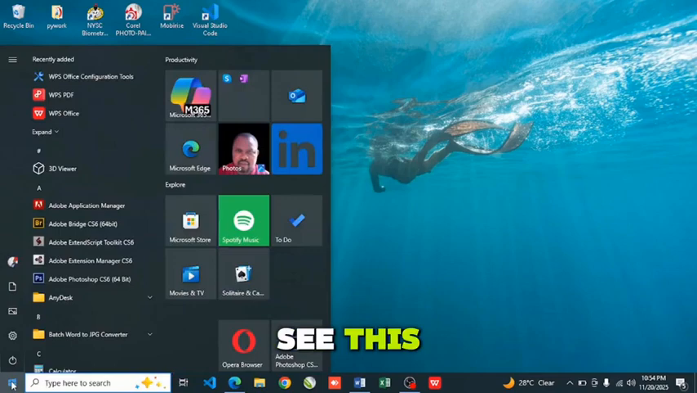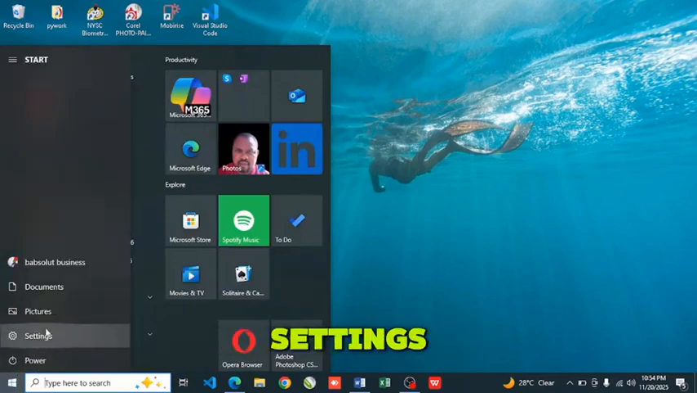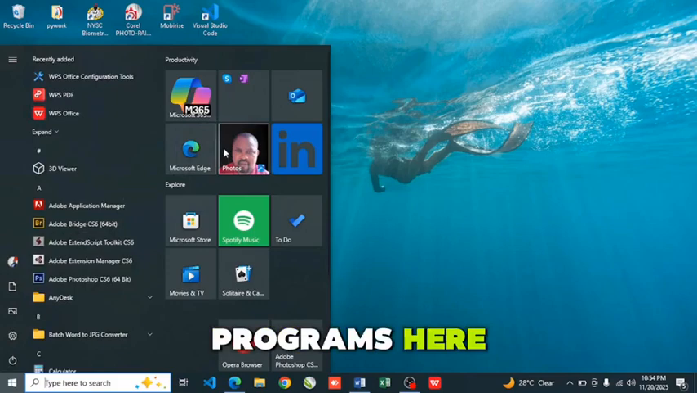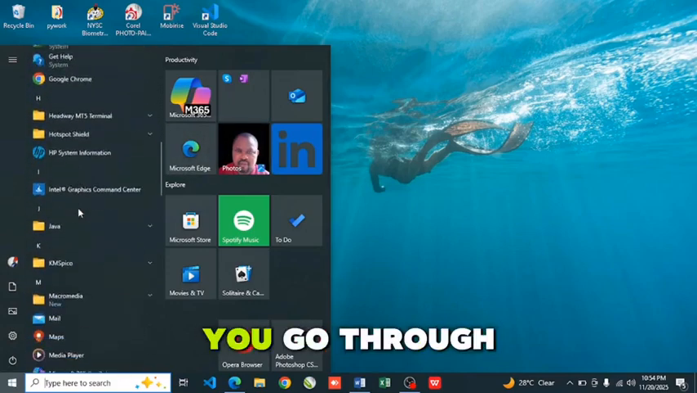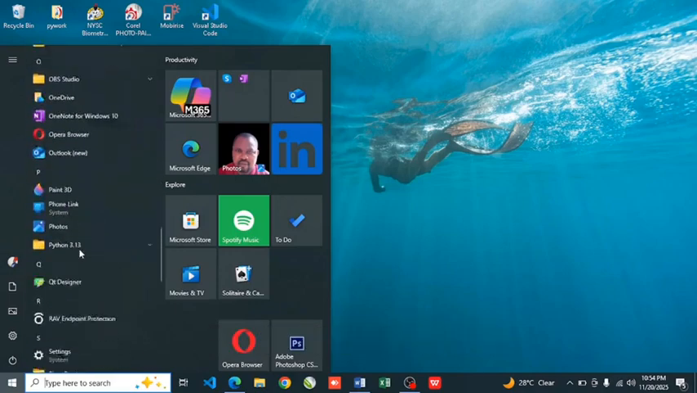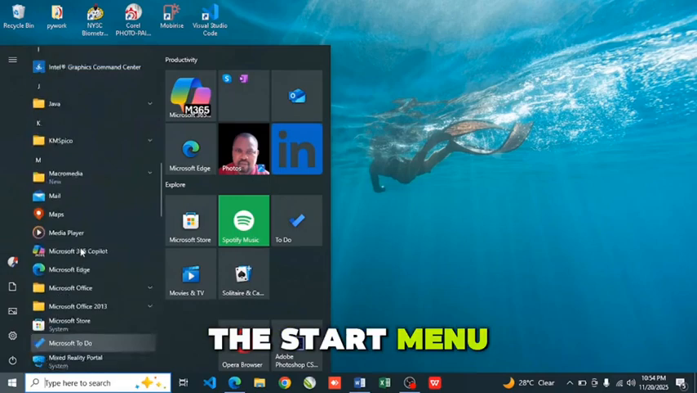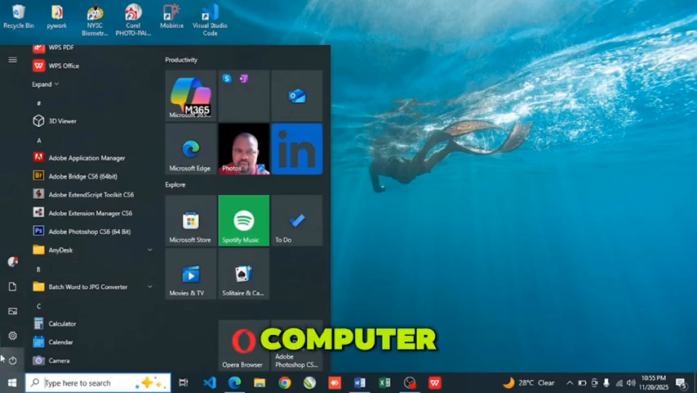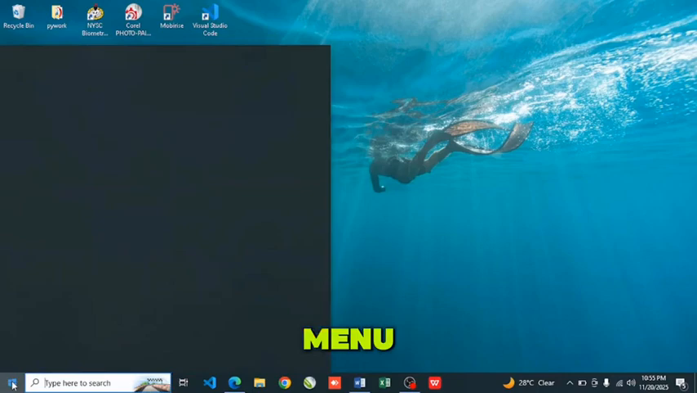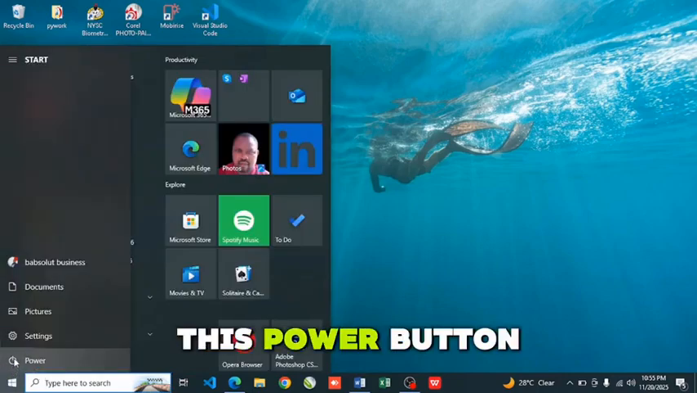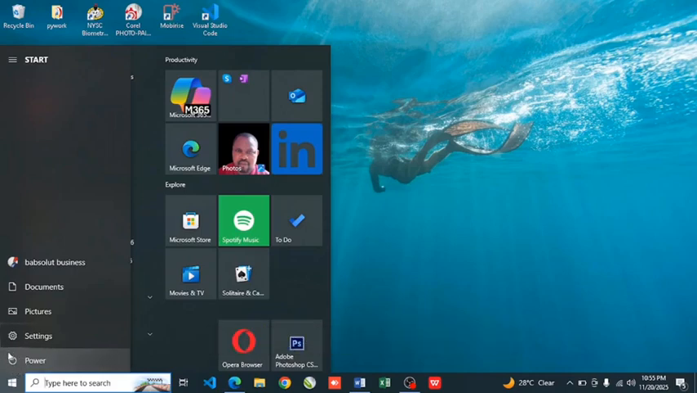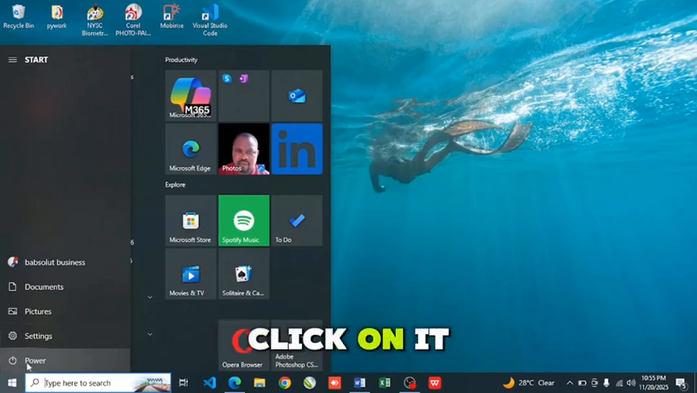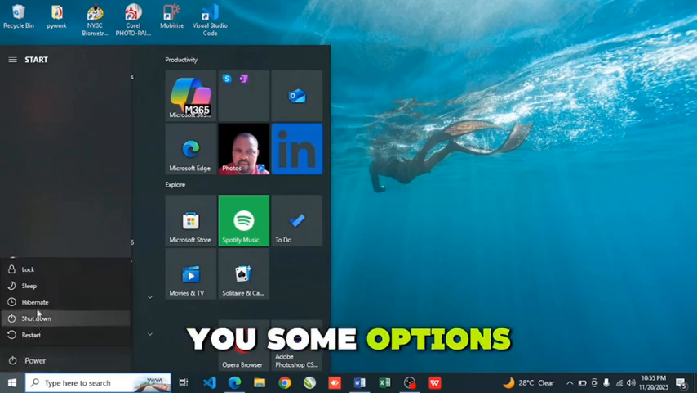You will see this. When you select this, you see power, settings, and so on. You see some programs here. So if you want to go to any program, you go through the start menu. So on the start menu, we find all these things. Also, to shut down your computer, you have to click on that menu, then click on this power button. Look at the icon very well. That is the indicator of power in any device. So when you click on it once, it will give you some options.